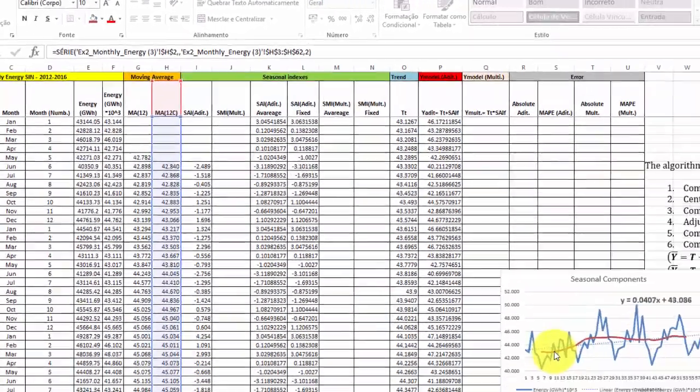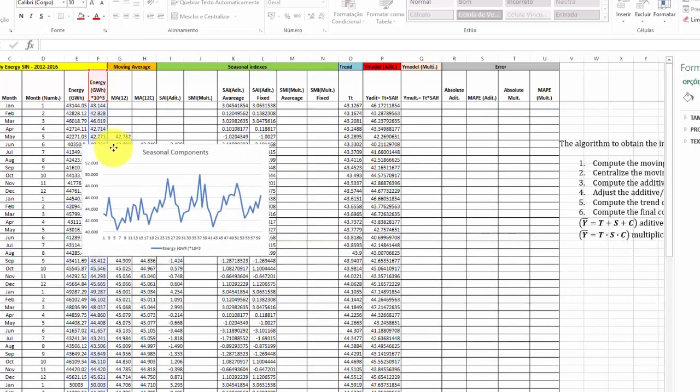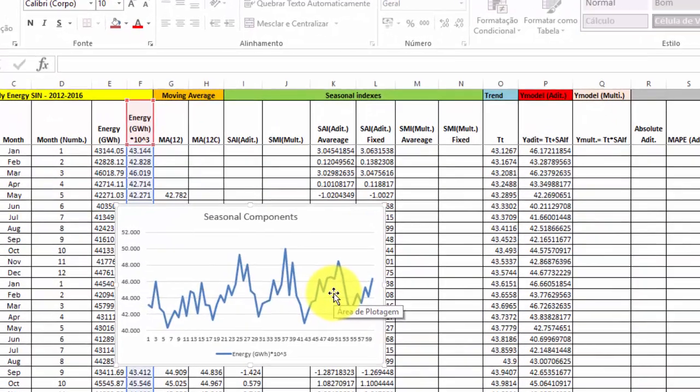So I will put these results, the results associated with our additive model, into this graph, and we can see if it fits well with the original data.